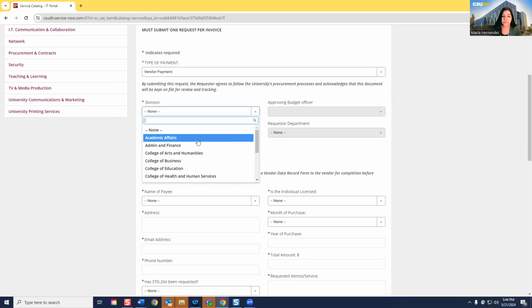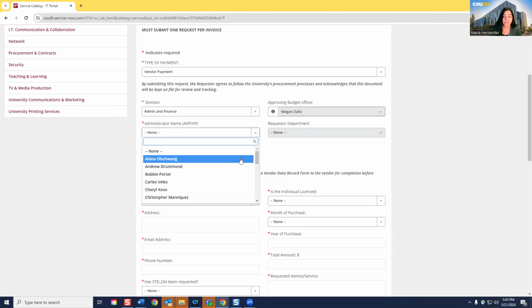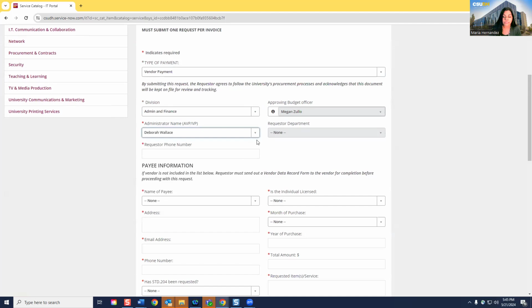Select your division. The information is pre-populated. I'm going to select admin and finance. Depending on the division that you select, your division arm or fiscal officer will auto-populate. This individual will be the first person to receive notification from the system to review your UPAR request and approve it, and then it will go to your division AVP or VP. All AVP or VP level positions have been added in the system. So we're going to select Deborah Wallace for our example, and then the department will automatically populate.